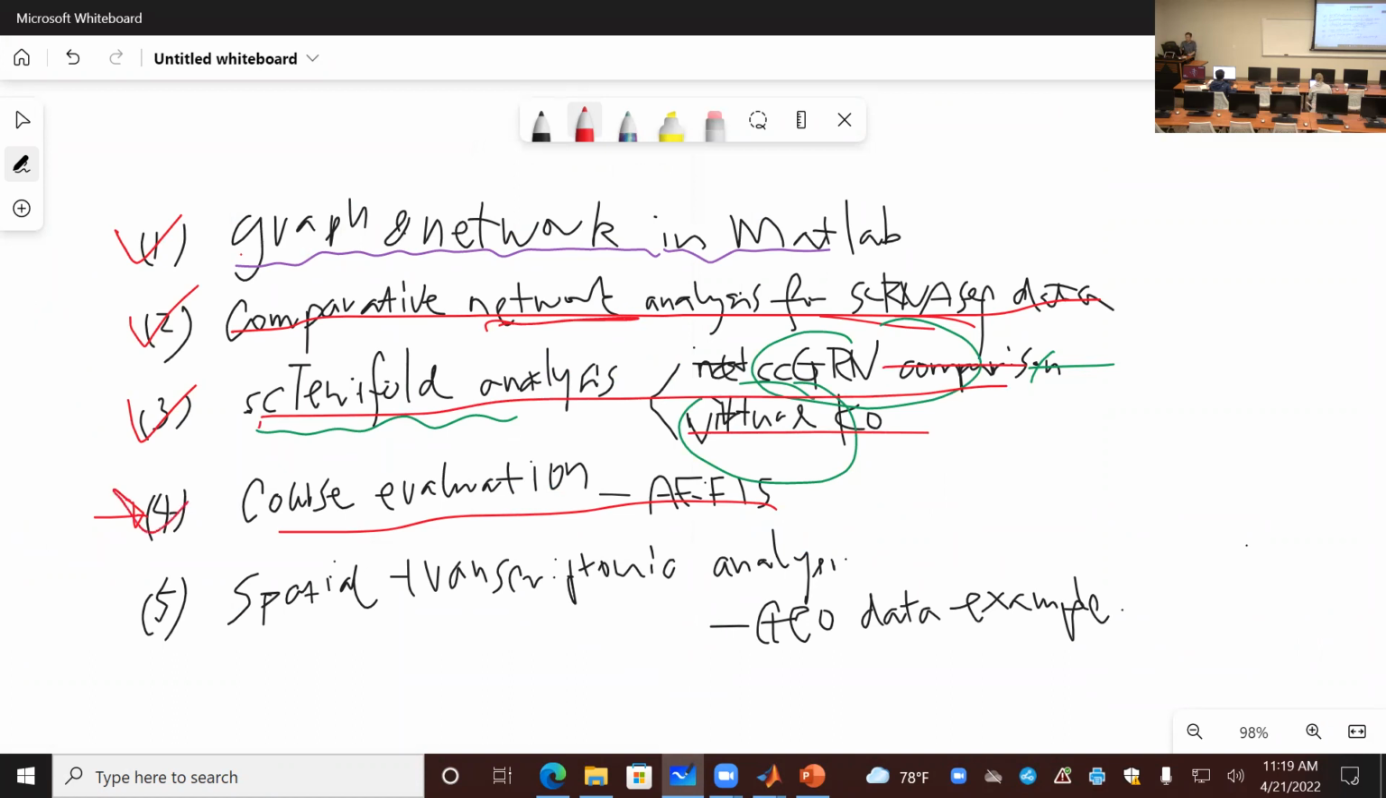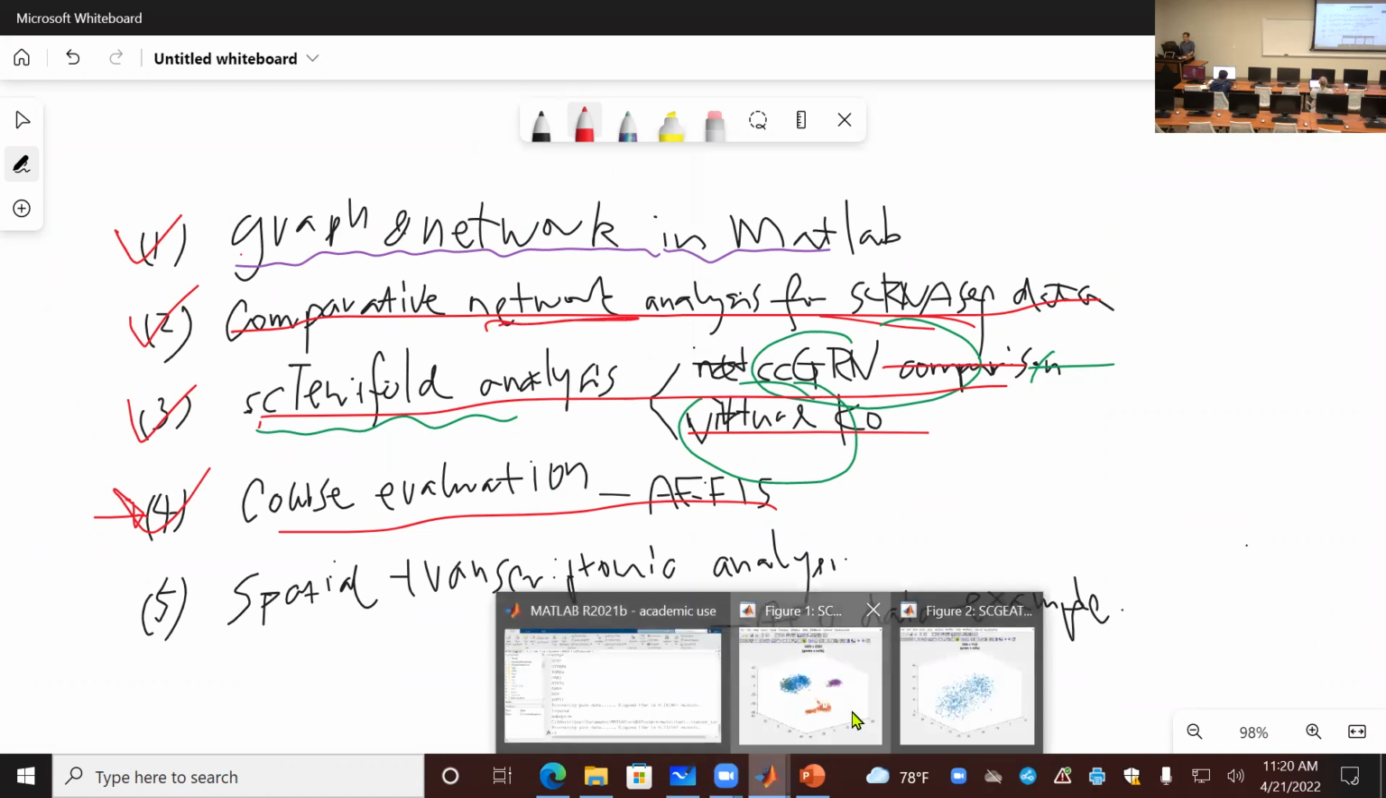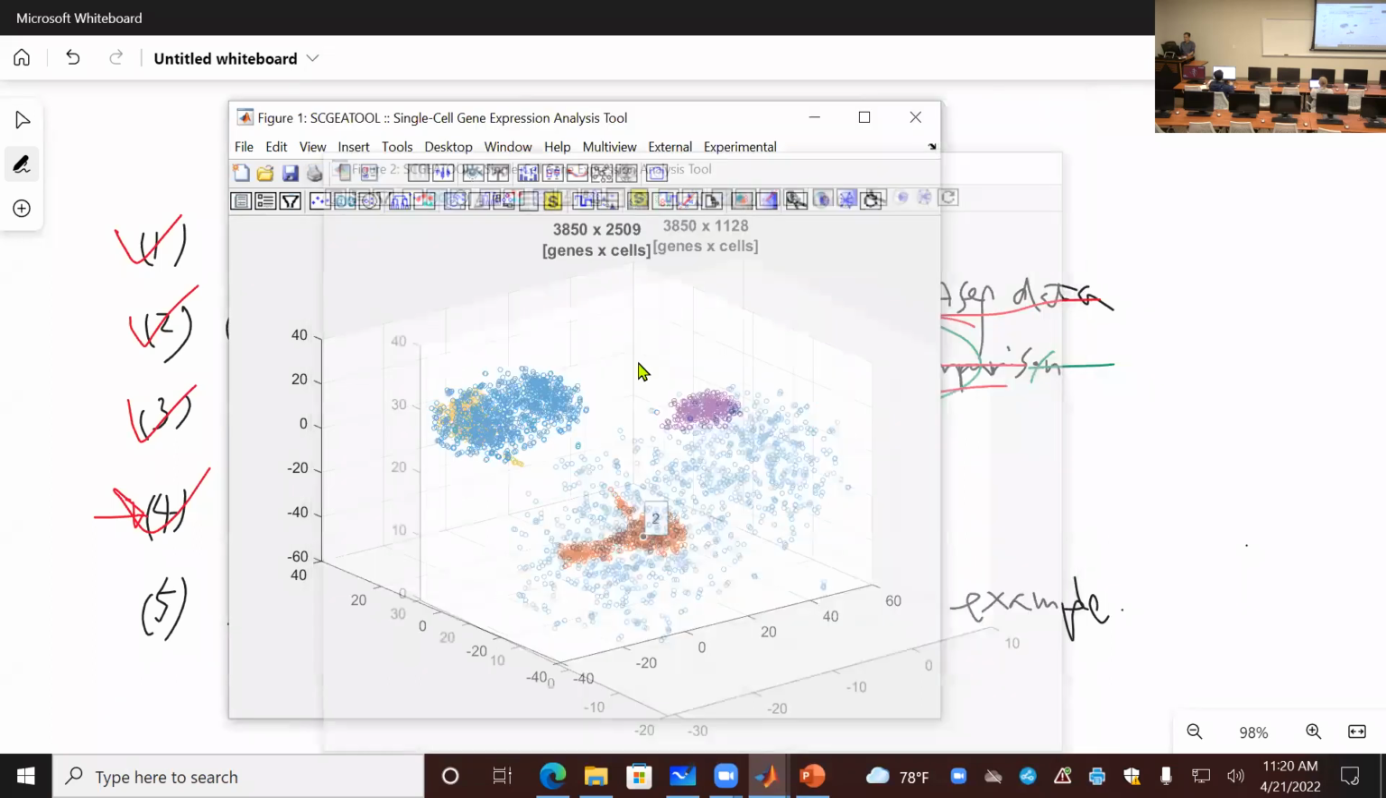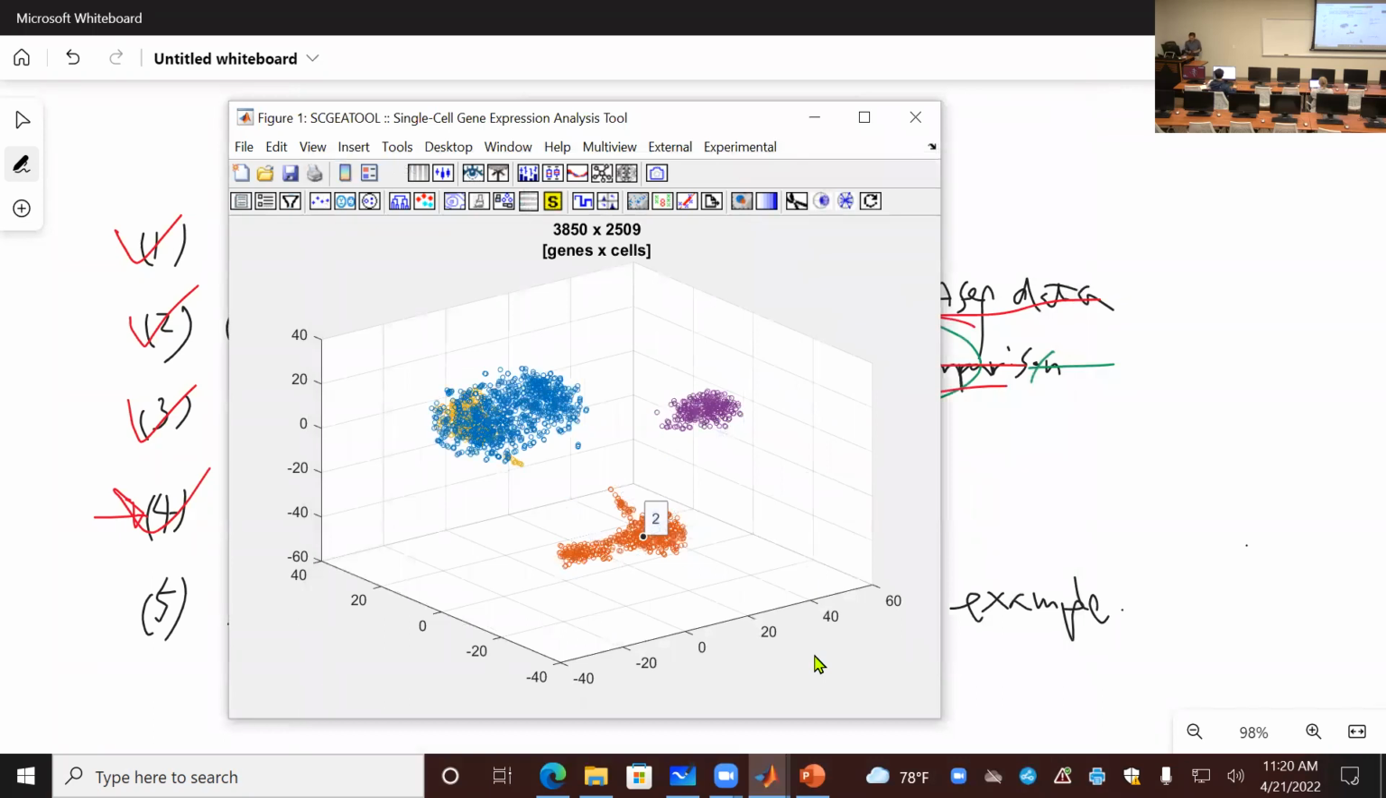I hope you are done with this. Do you need more time? Or any questions about the network analysis using the data here? Single cell gene regulatory network. Yeah, I hope everything is okay with you.